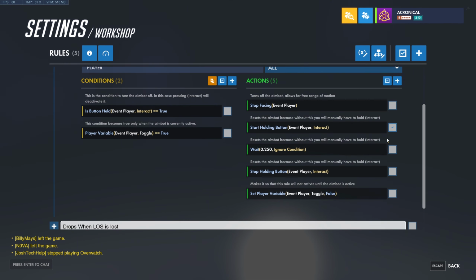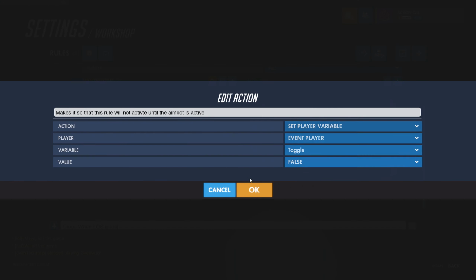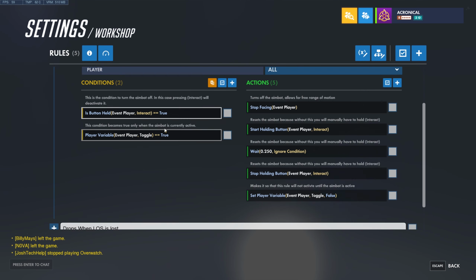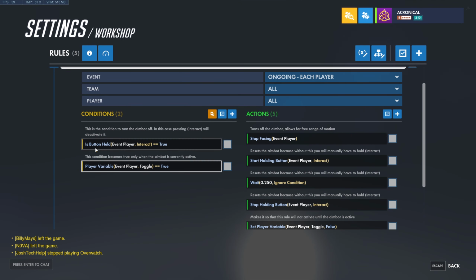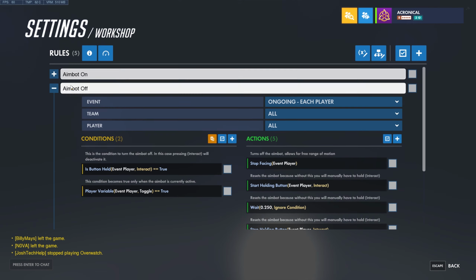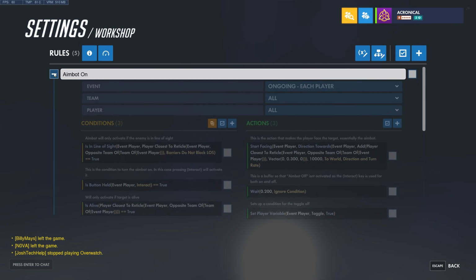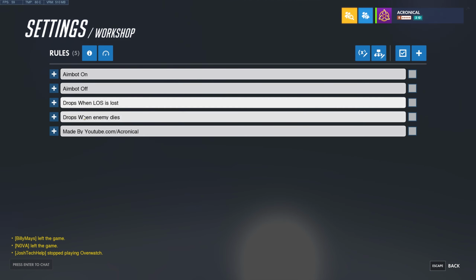The last thing that happens is the player variable toggle gets set to false. So this ensures that the next time you press the interact key, because it is false now, toggle off won't happen, but aimbot on will happen. So that's basically it for the toggle.